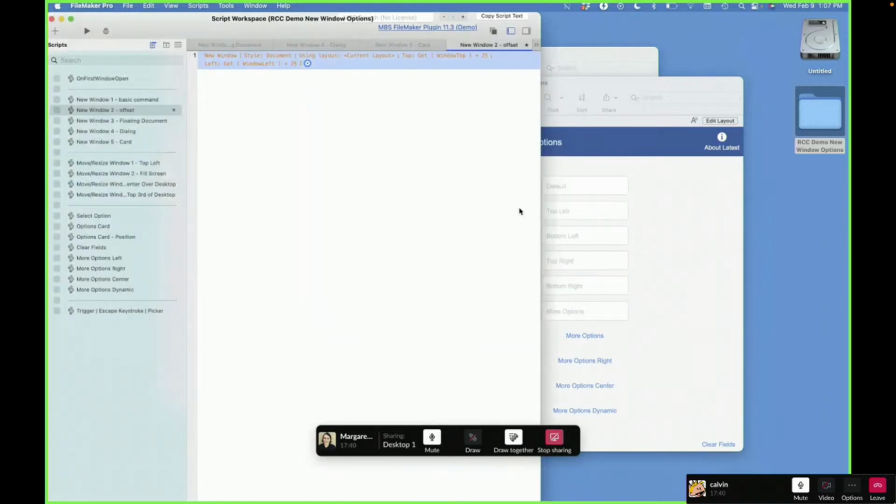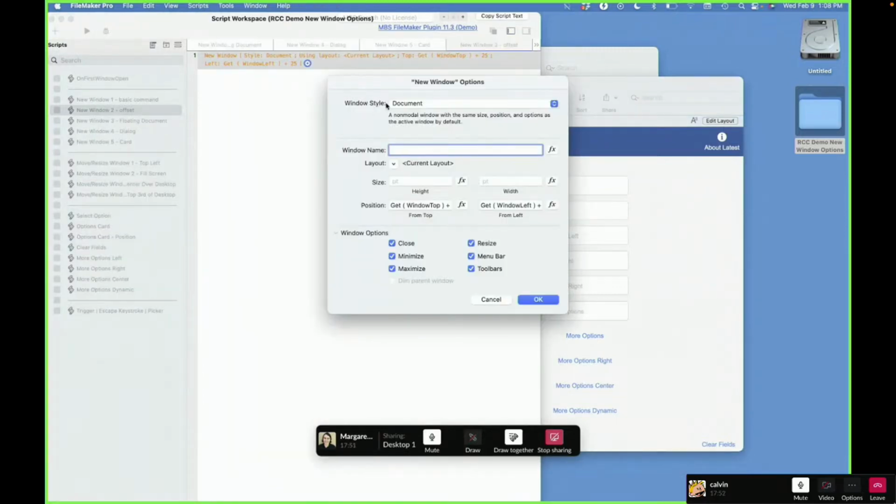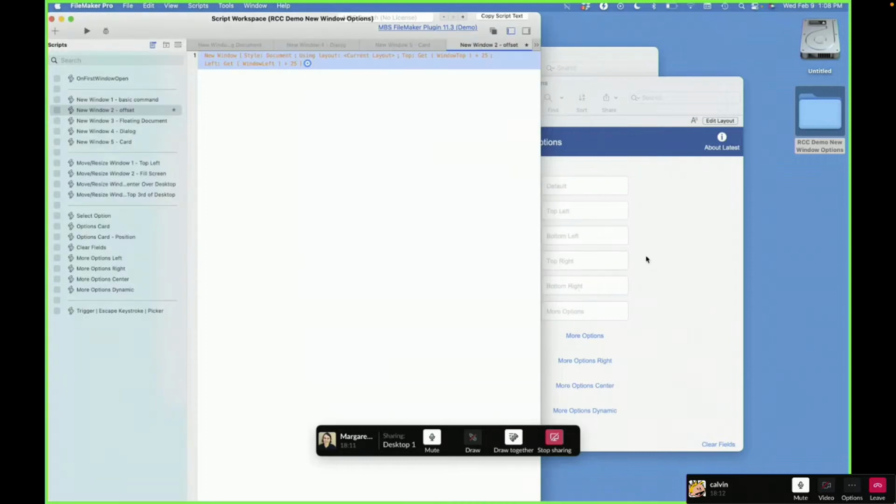As you start creating new windows, you'll want to open those new windows. Maybe there's different purposes for opening new windows. And we'll notice in the new window dialog, we have the option to have a document window, and that's the default. That's like your regular, you're going through your app, you're working in a document window. Then there's a floating document, a dialog, and a card. So let's go look at each one, what each of these does and how they're different.